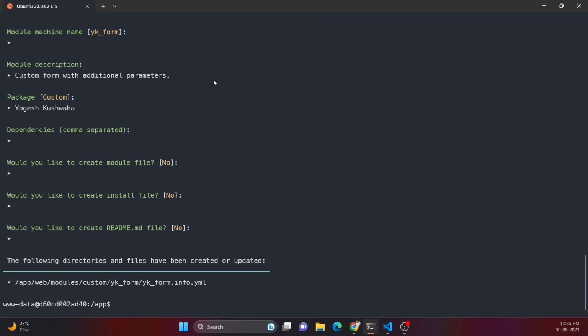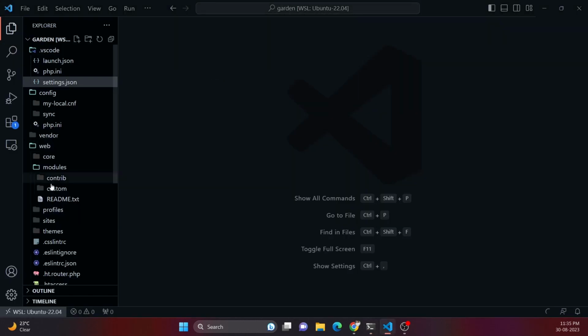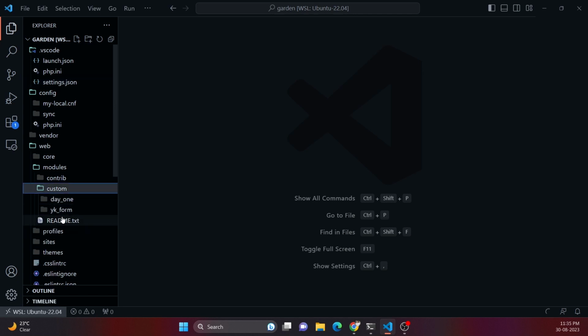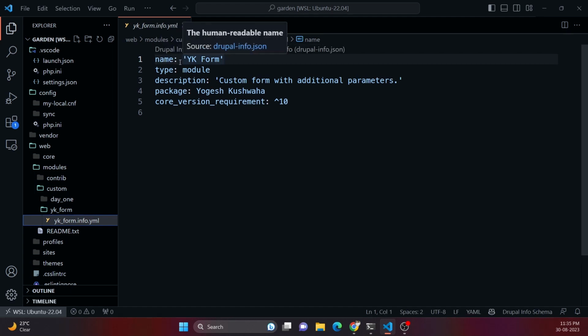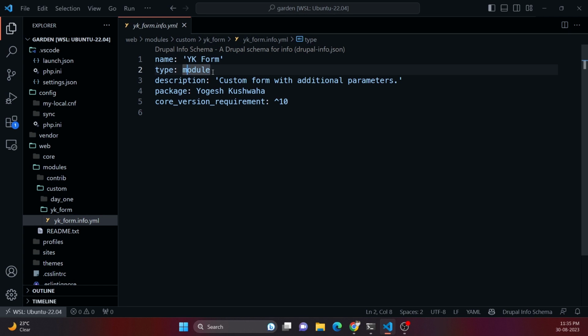And if we open this file in VS Code, inside custom I have the yk_form module, and if we check here, you can see the name and type. Make sure you have mentioned a module here, and for a theme this should be theme, then description, package, and this is more important, the core version requirement. If you mention only 10 here, then it will work only in Drupal 10, but if you also want to make it work in 9, then you can mention it like this. Okay, so now it is compatible to work with Drupal 9 and 10.